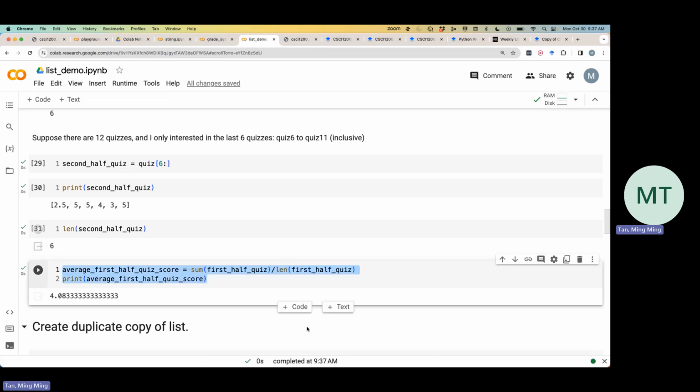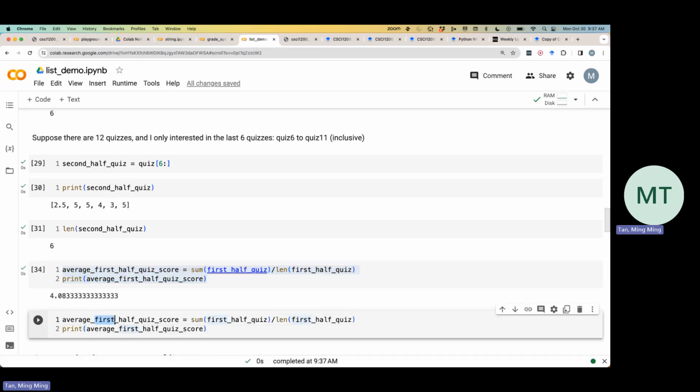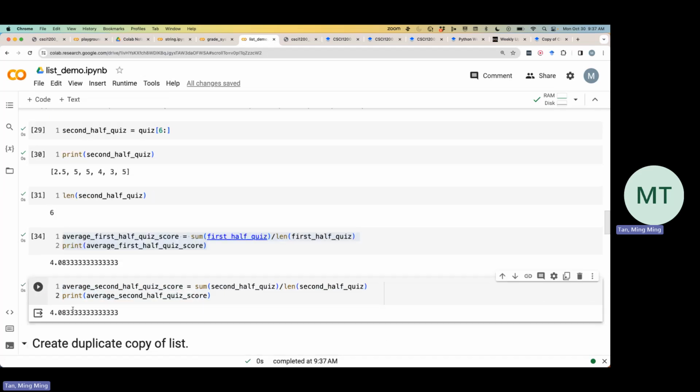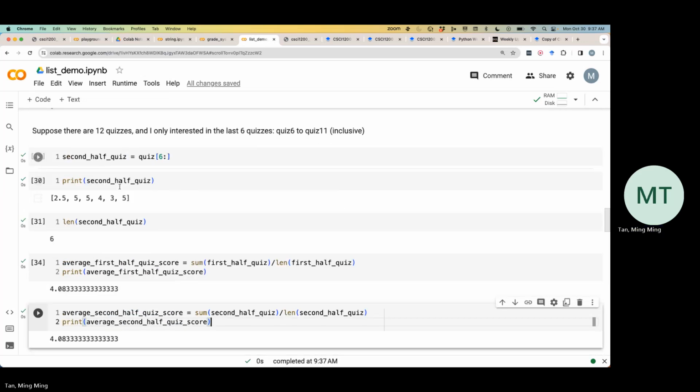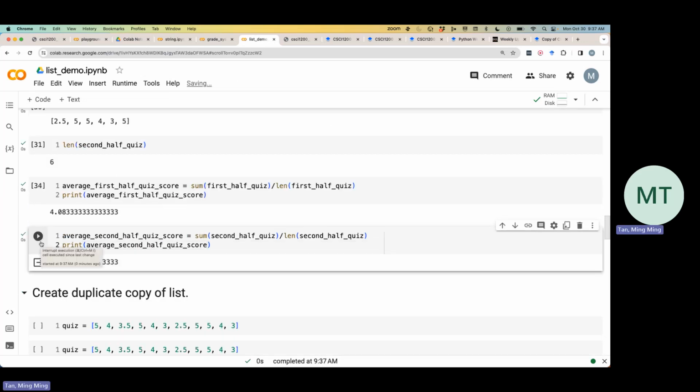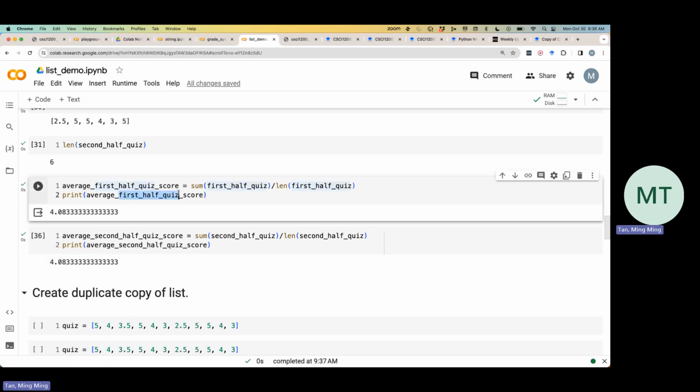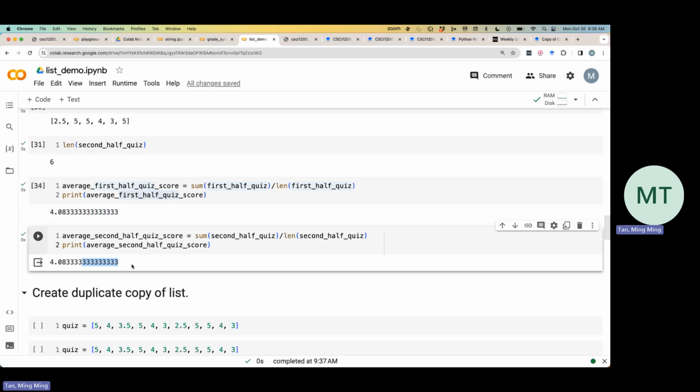Same thing for my second half quiz score. Instead of the first half, now it's the second half. Suppose I didn't make a mistake here. It turns out that my first half has an average score of 4.08 and my second half also has an average of 4.08. That means I did the same in the first half and the second half.